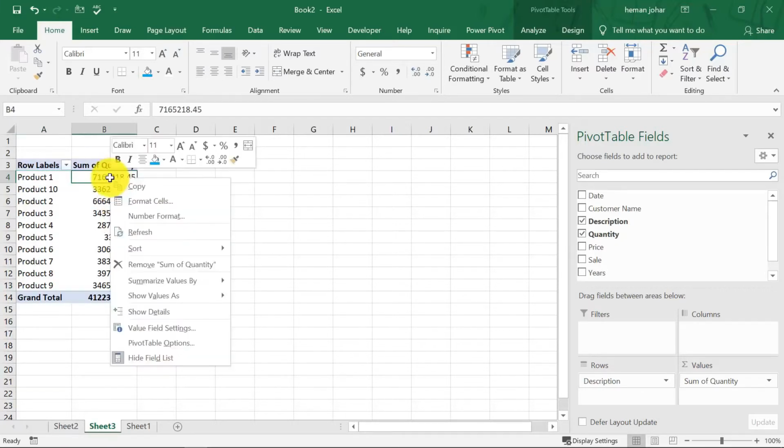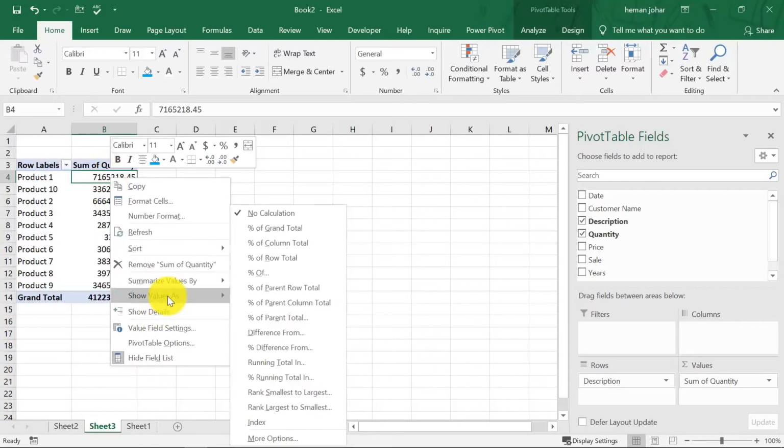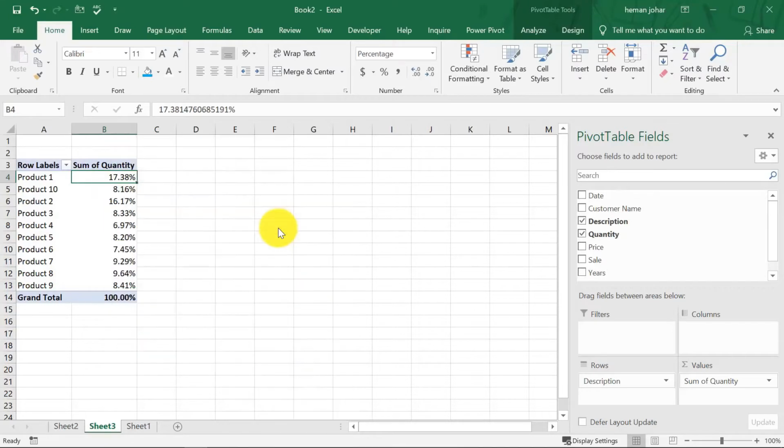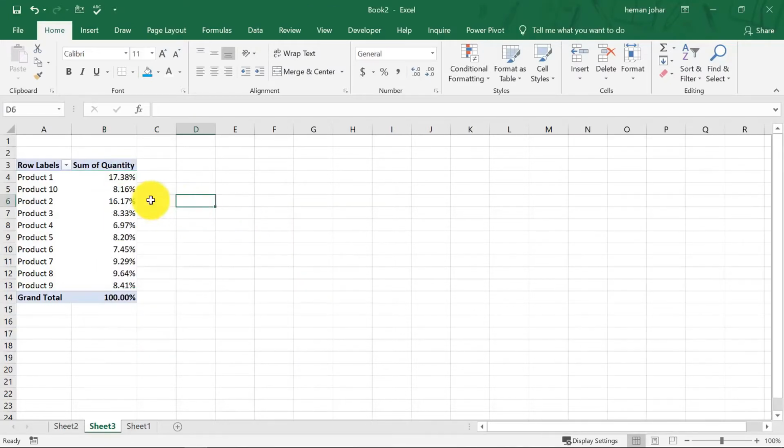It's very simple. You do a right click, go to show values as, and now you have this option: percentage of grand total, percentage of column total, row total, and n number of options over here. So I'll do percentage of grand total. Automatically, my data is now shown as percentages. So out of the total sales, 17% sales were for product 1, 16% sales were for product number 2. Isn't this easy and even more convenient to check? So that's another trick we learned.